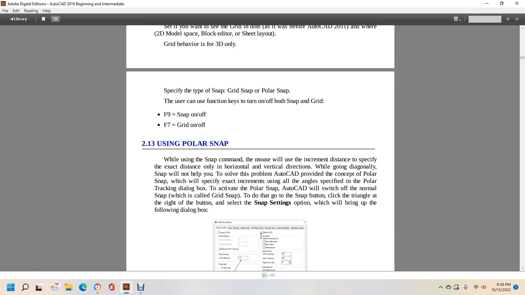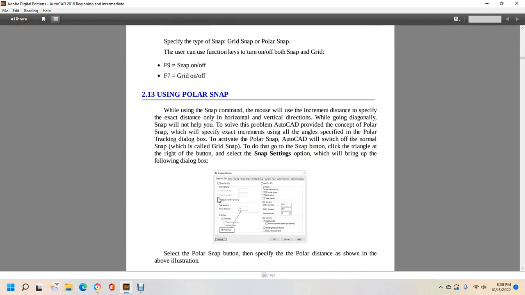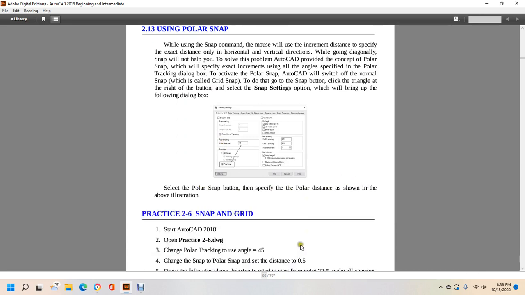To solve the problem, AutoCAD provides the concept of Polar Snap, which will specify exact increments with the angles. Specify with the Polar Tracking dialog box to activate the polar snapping. AutoCAD will switch off the normal Grid Snap. So call the Grid Snap with the Snap button. Click the triangle at the right of the button. Select Snap Settings, and the option will bring up the following dialog box. And it says Polar spacing for the polar distance. Use the Polar Snap button to specify the polar distance, as shown in the illustration above.